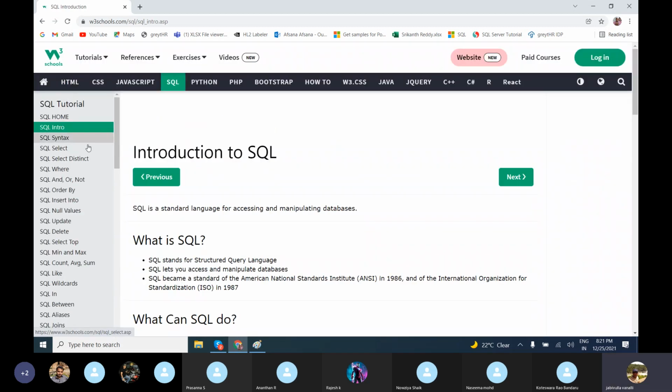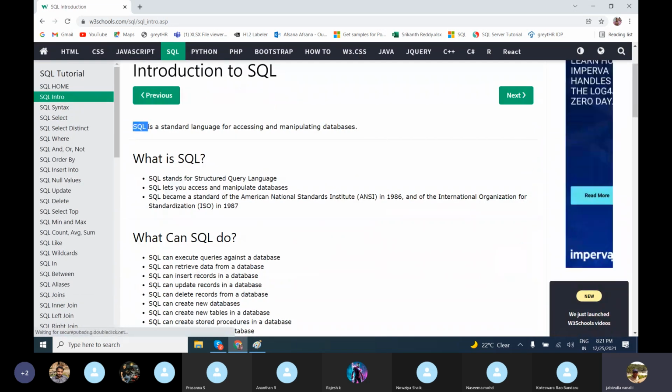So introduction, what is it? Now see, SQL stands for Structured Query Language. The first point. That means we have a structure. We are going to store the data in rows and columns. And SQL lets you access and manipulate databases. By using SQL, we can access the database and we can manipulate the database. Manipulate means changing. So if you want to add any table, insert, update, delete, there are many things we can do.